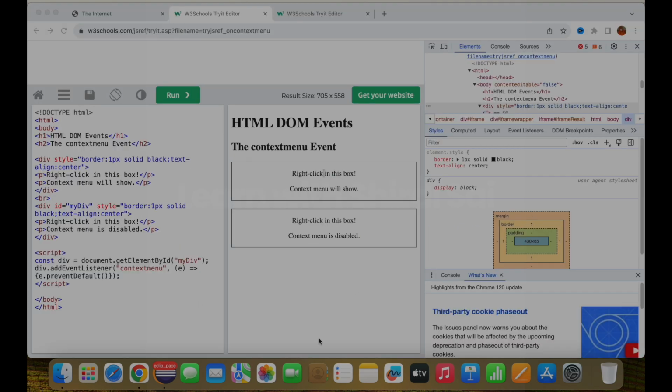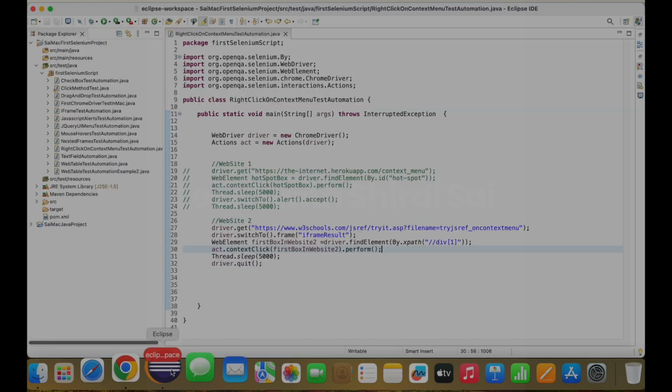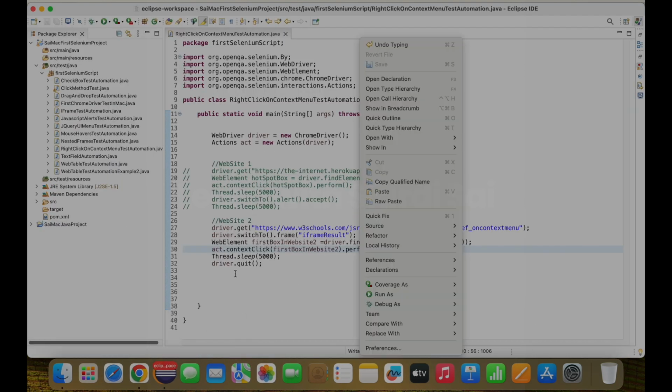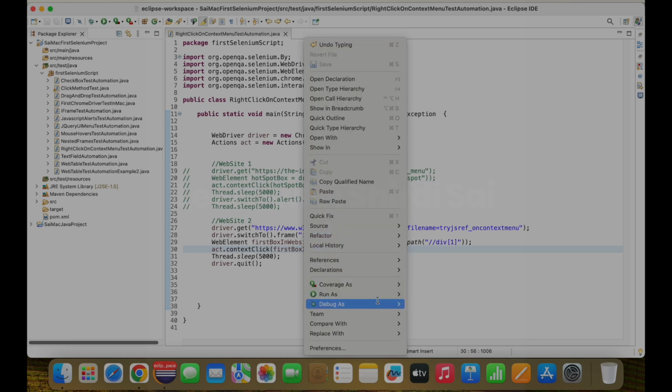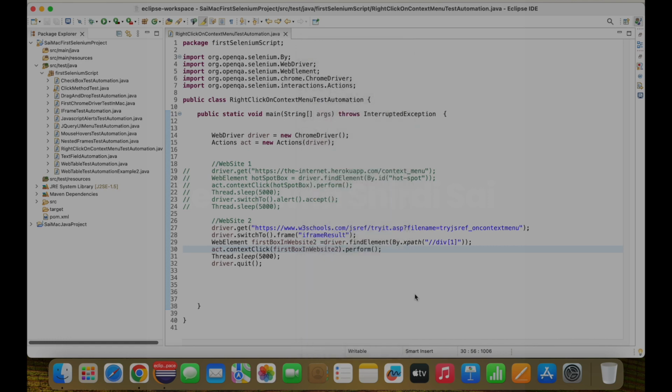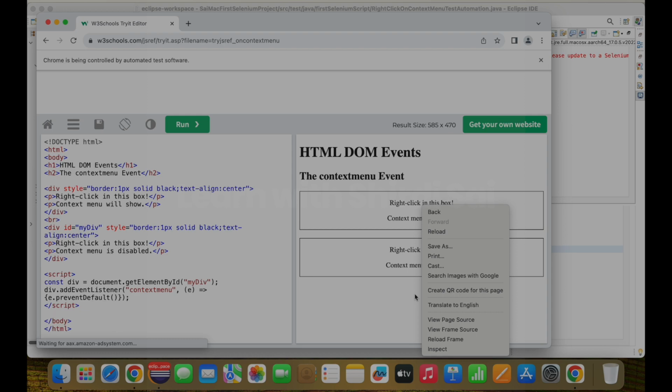We will try whether the code is working for the second website. I have given a 5-second wait after performing this, and it will be quitting the browser. So I will right click and run. Let us see how it is going. So it is right clicking.